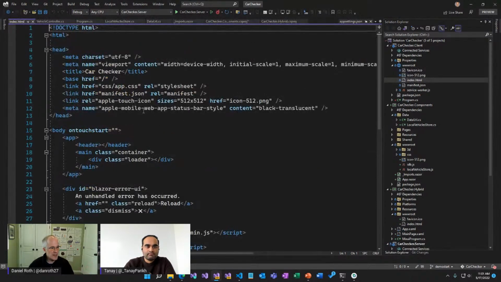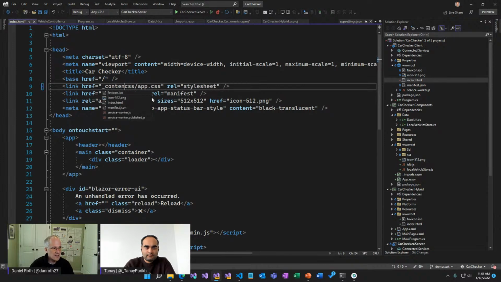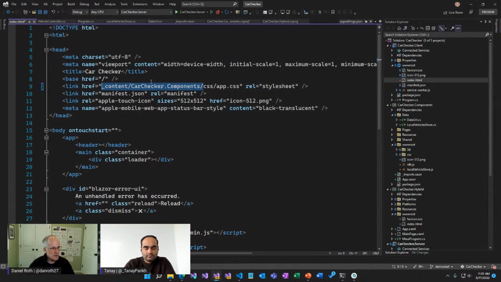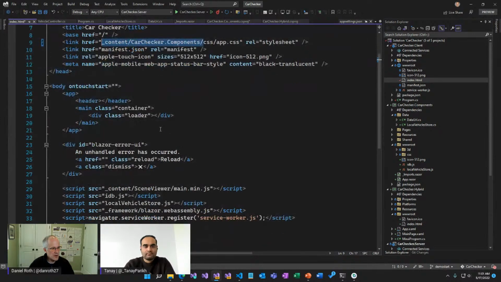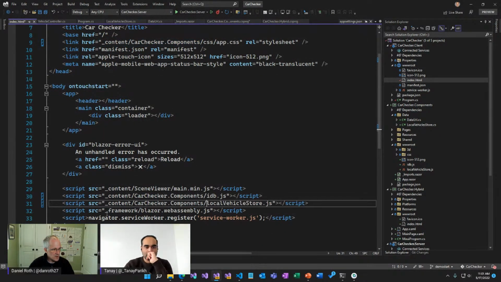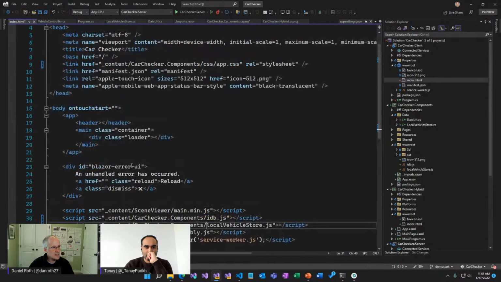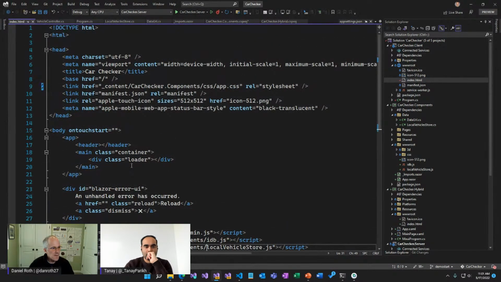So let's go back in here and see if we can find where those links are being used, like this app.css. That's probably going to be content car checker dot, what do I call it, components /css. That's the magic path when you want to reference a static asset from another library. We got a bunch of script files down here. Let's update those so that we can pull those in. Is there anything else here?